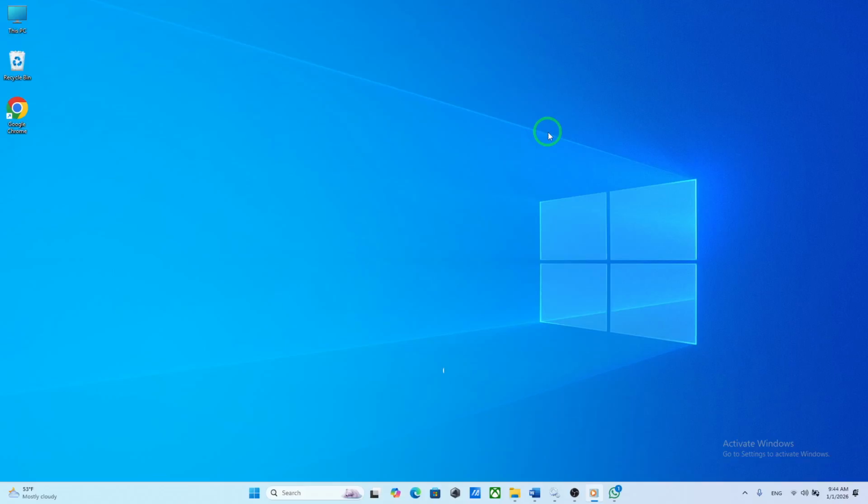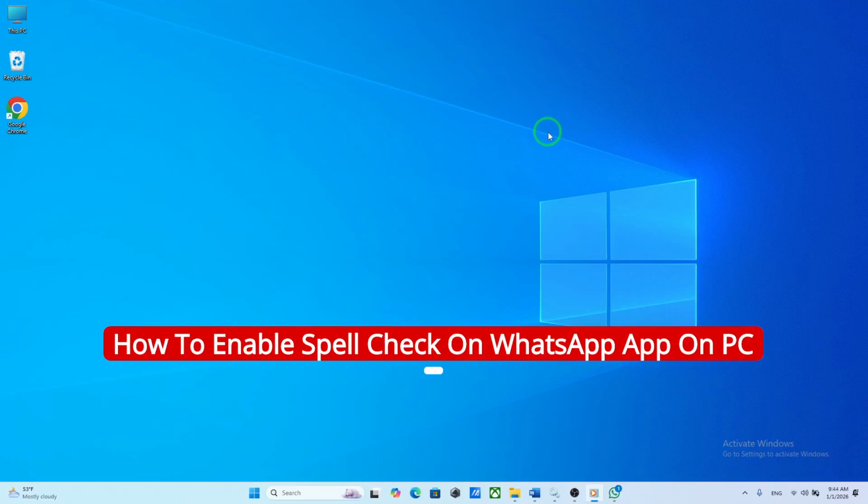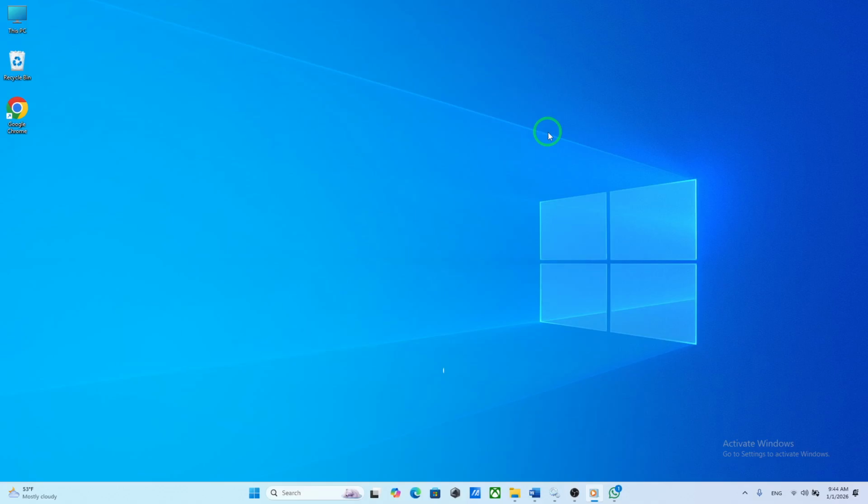Welcome to this quick guide on enabling spell check in WhatsApp for PC with the latest update. If you've ever sent a message full of typos and wished for a quick fix, you're in the right place. We'll walk through the exact steps so you can type with confidence every time.